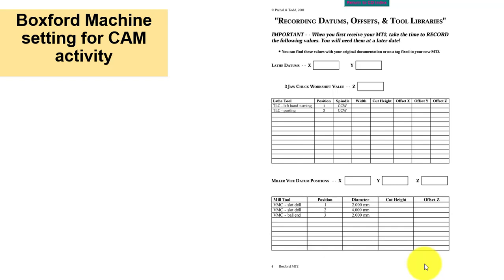First of all, you have to ensure the datum, offset, and two libraries. So this is the sheet. This is done for the very first time. When you purchase the MT2 Boxford, you have to ensure the lathe datum as well as the two libraries, and you have to ensure whether the particular tool in the library has been mounted at that particular slot in the turret or not. So this is the practice which is usually done just after purchasing the Boxford CAD/CAM machine, and this is the sheet where you note the datum points and so on.